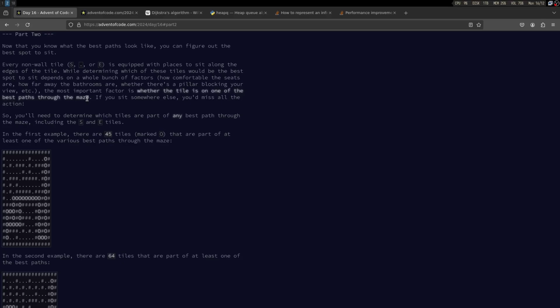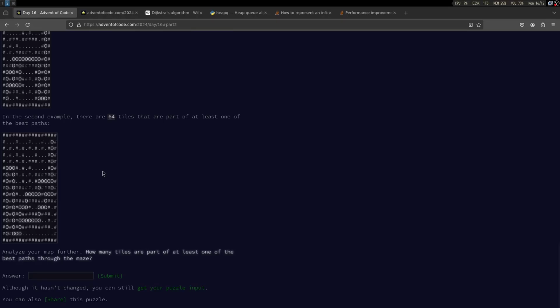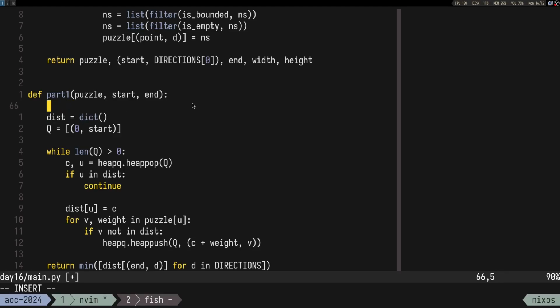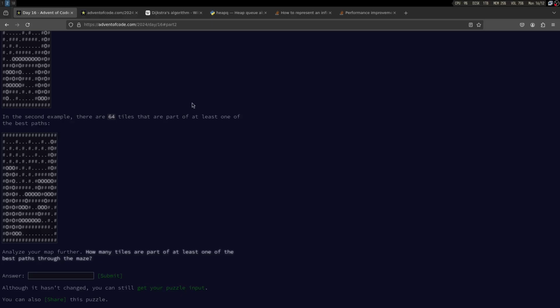45 tiles. In the second example, there are 64 tiles. Oh, so how many tiles? So we need to keep the previous mapping. So previous, but let's just do it as part 2, right? So that's the idea. We just need to keep, oh, in the second example, there are 64 tiles that are part of at least one of the best paths. Also, there can be multiple best paths. Interesting. That's kind of more challenging, I guess. But let's try to see.